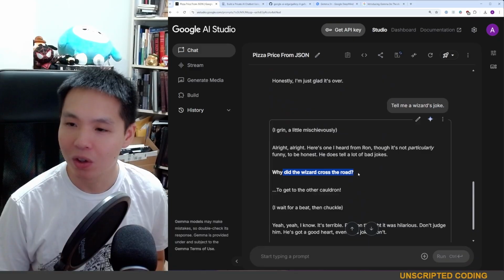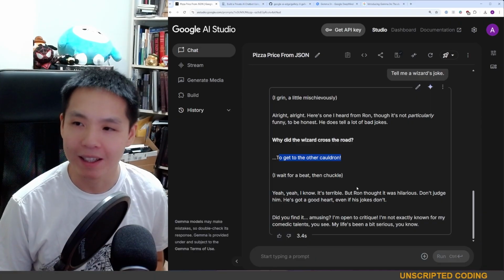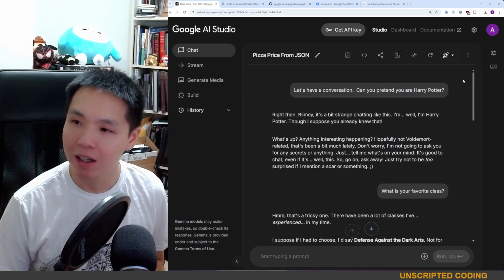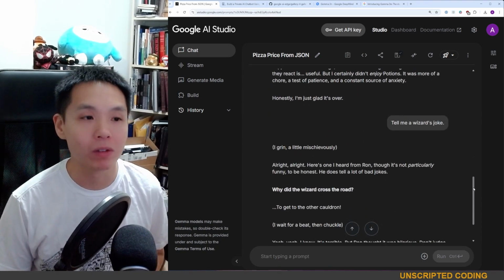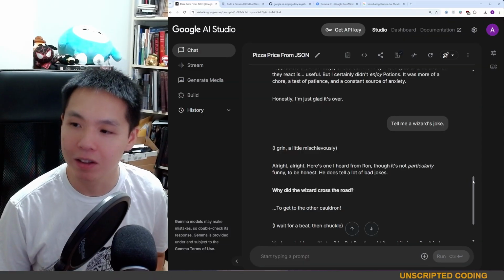Okay, and then just one last one is, tell me a wizard's joke. Why did the wizard cross the road to get to the other cauldron? I don't really get it. But okay. All I wanted to show you is that the small size models have come quite far in the last year.